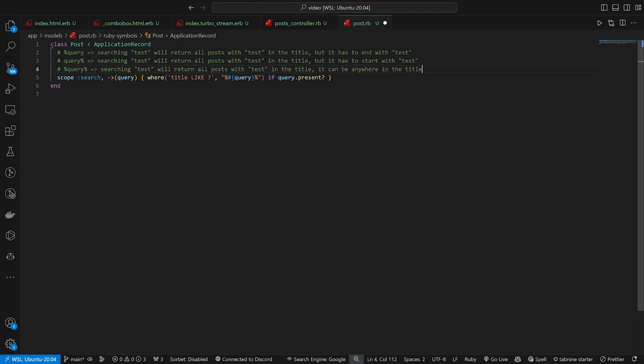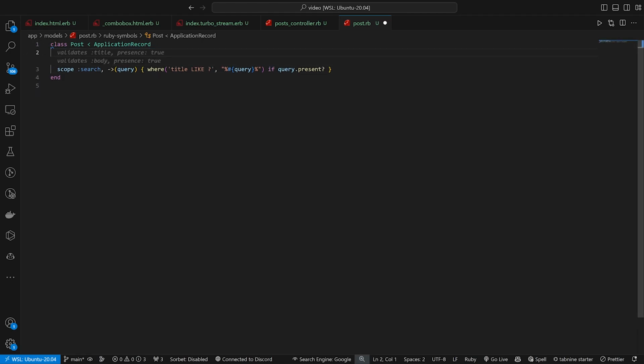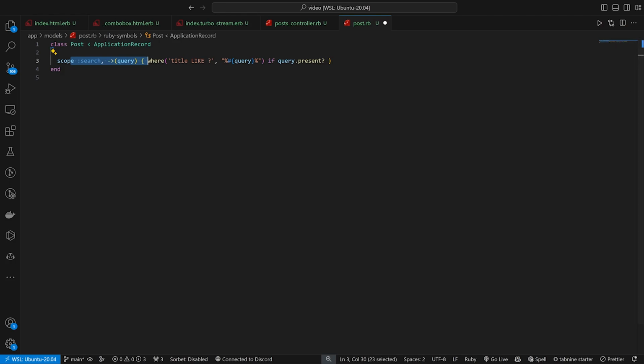And then if you have the query with percents on each side, searching test will return all posts that have test in the title. It can be anywhere in the title. So it's a pretty lazy way of doing this, but it's a very easy way to set something up really quick where you don't have to think too hard about it. So that gives us our scope for our search.